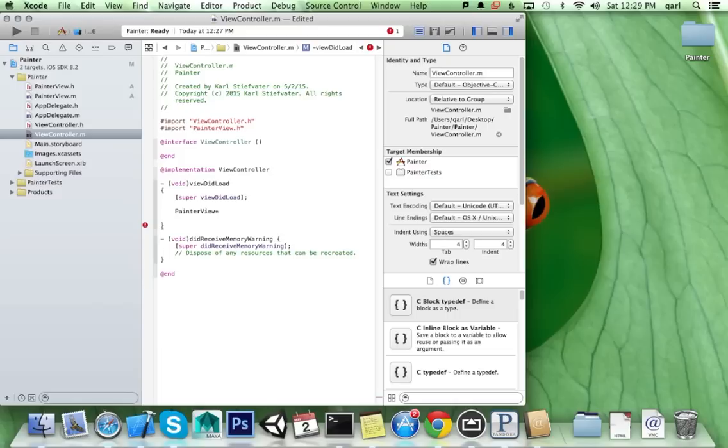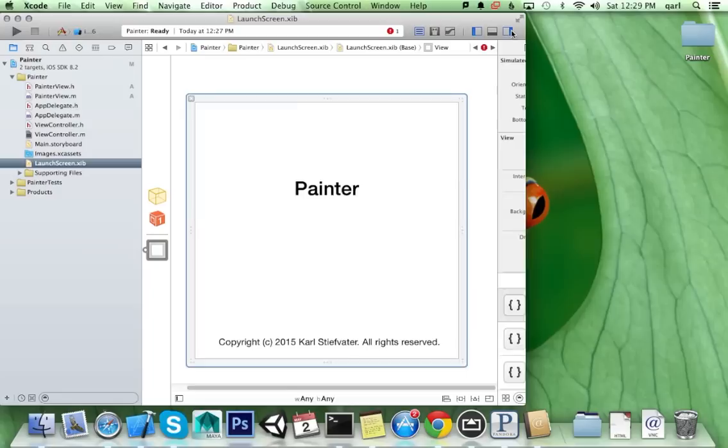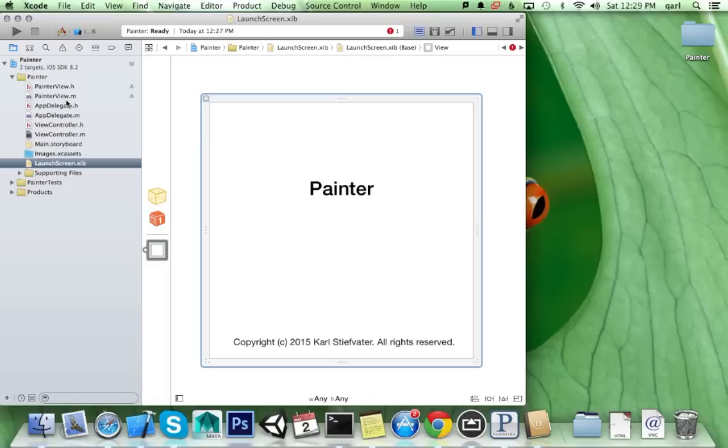Here, you can see the screen, right? It'll say launch screen. So I click over here, and let me close this so we have more space. It's going to say Painter, copyright Karl Stiefvater, all rights reserved. And then it's going to pop up this box, which won't have edges, so it won't look like a box, but inside it really is a box. And that is where our painter is going to live.